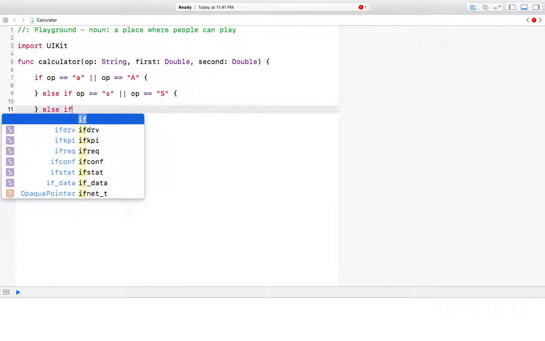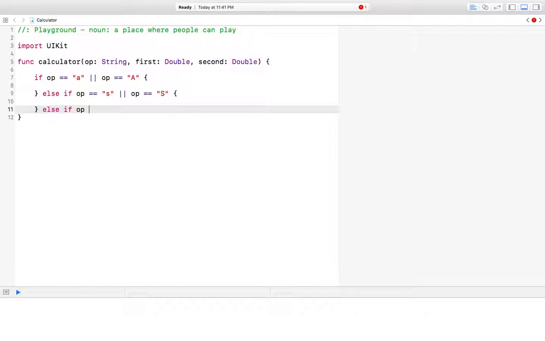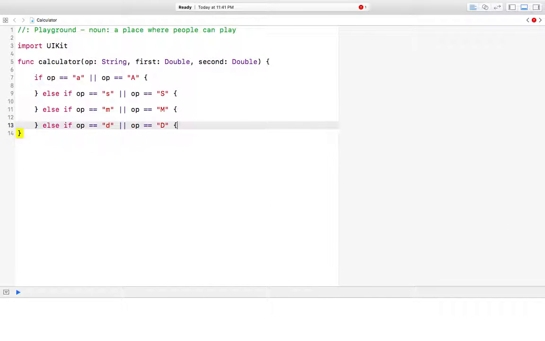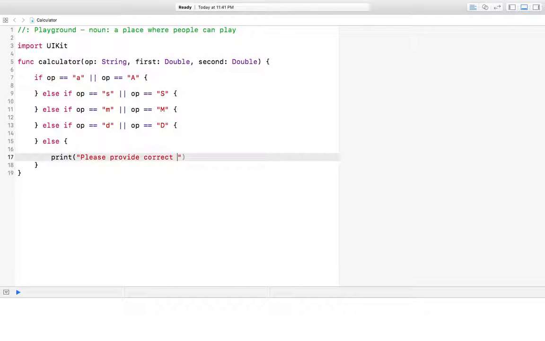Now the third else if condition, op equal to, let's do it for multiplication. Now we will have the fourth condition, which will be for division. Now we will have the last condition, in which if suppose the user has provided some wrong arguments, then we can show an error. So we will print please provide correct operator. This is an error.